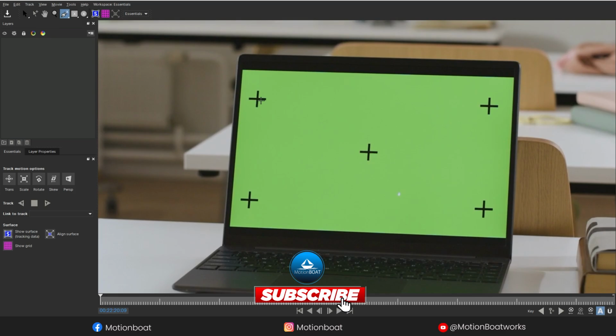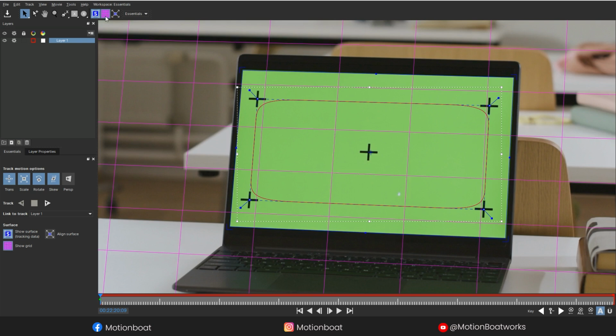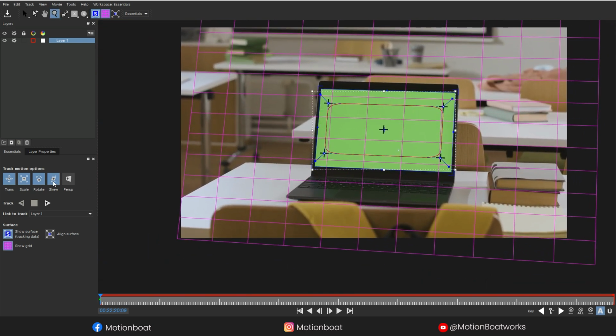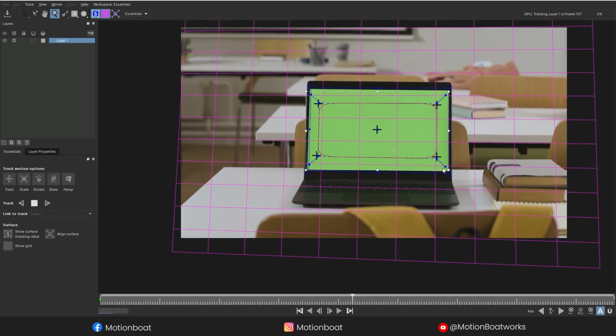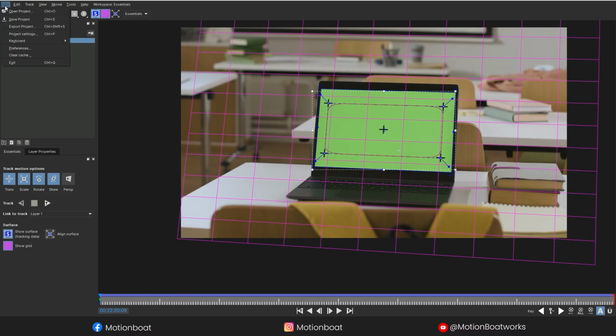Okay, now using this tool, create a shape on the track points. Click here to turn on the Show Planar surface. Adjust this blue rectangle to something like this. You can turn on the planar grid by clicking here. And now, click here to track. This will track your entire footage frame by frame. Once we are done with tracking, save this and close this application.